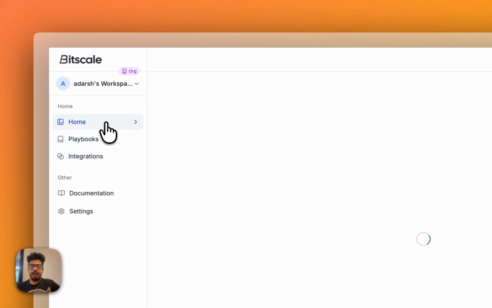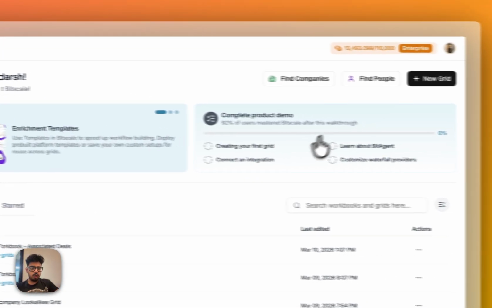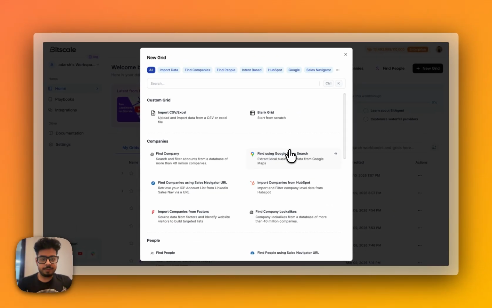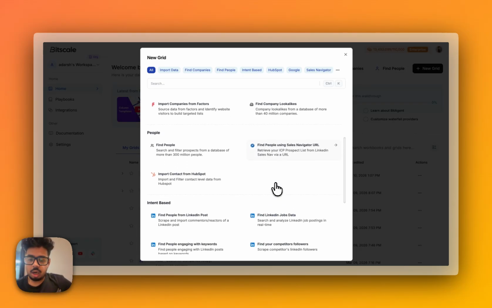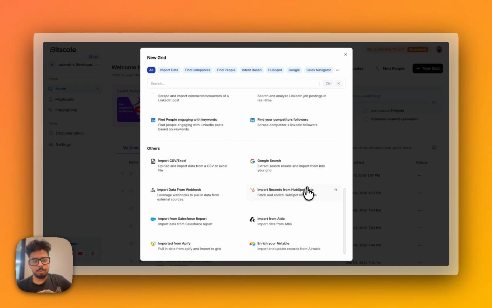Once you have your HubSpot integrated, you can head over to New Grid here. There are three ways in which you can pull data from HubSpot. One is importing companies from HubSpot to BitScale. One is importing contacts from HubSpot to BitScale. And the third one is importing HubSpot lists.